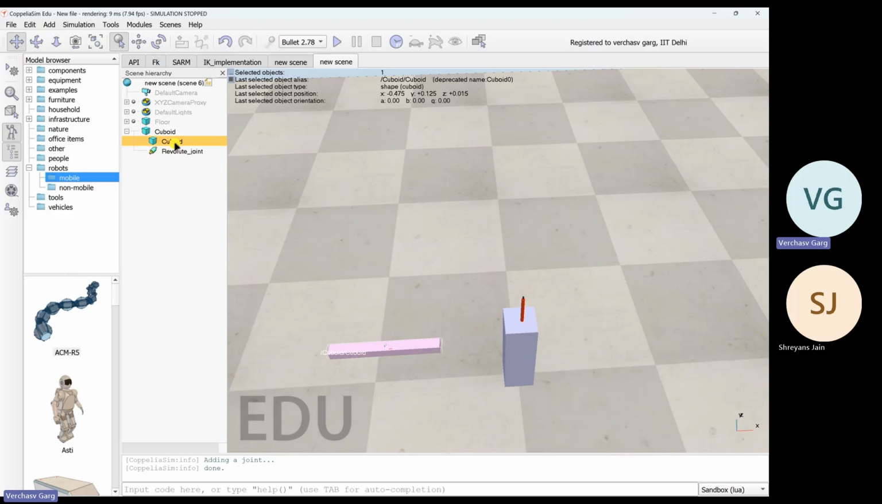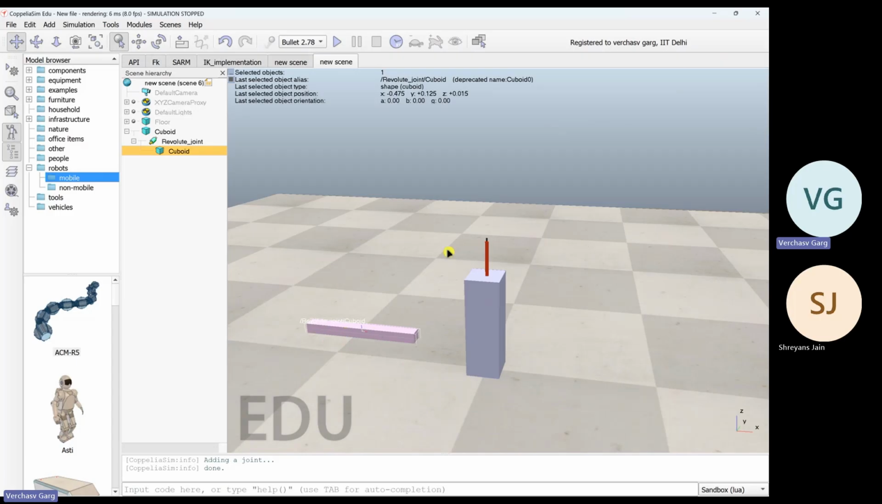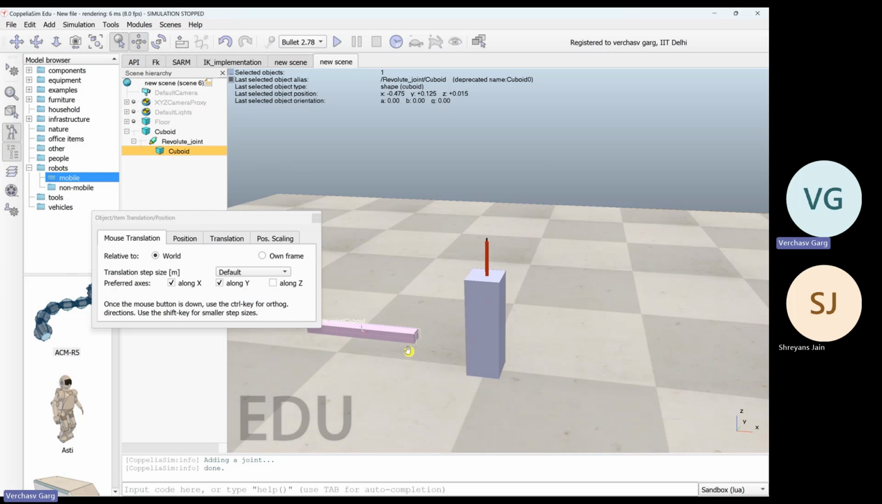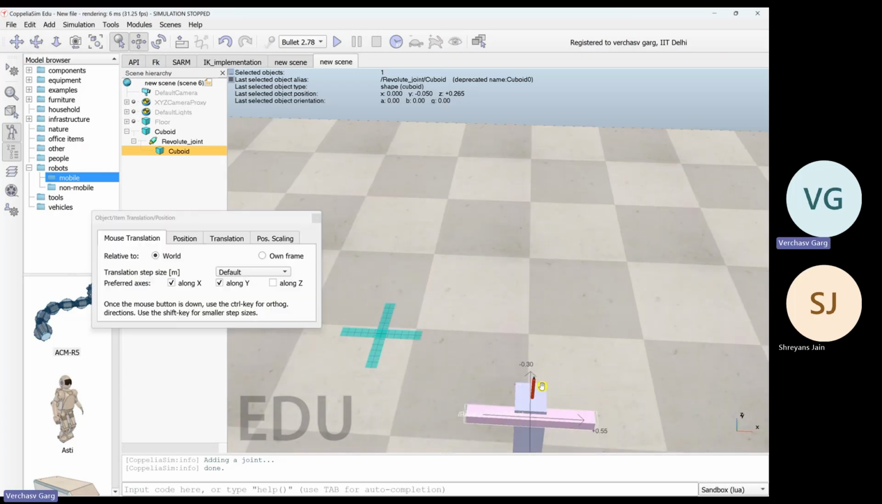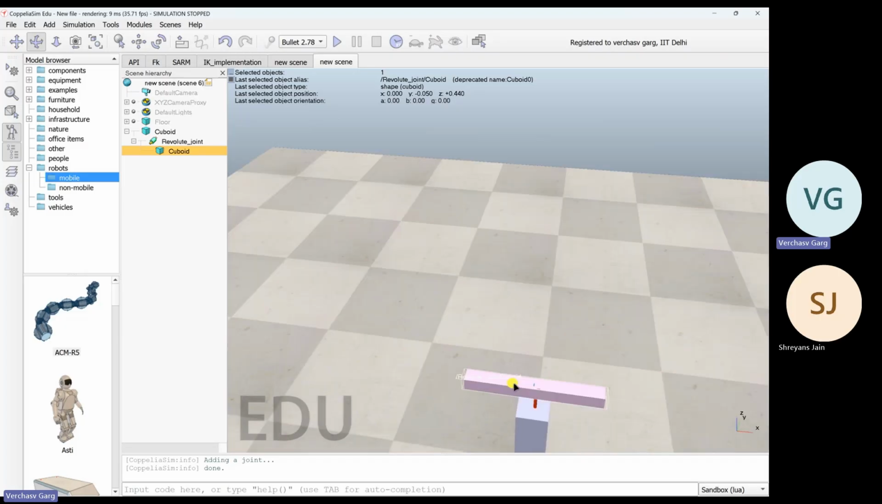Now select the rod and drag it and drop it on the revolute joint to make the rod the child of revolute joint. And you also have to translate this rod at the top of this joint. For that, go to translation button and select Z axis only. Okay. Now X and Y. And then again select only Z axis to move it upward. So now everything is fine, I think.